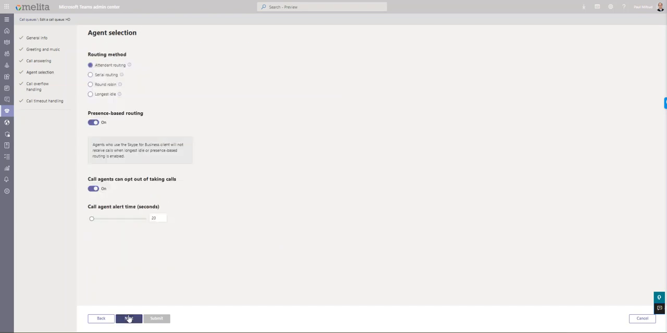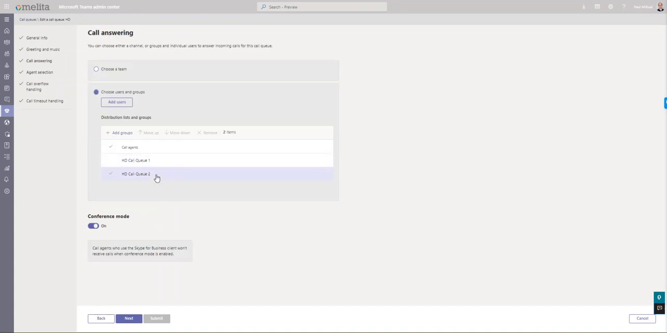Maybe I'm wrong. Maybe we need to test this. But maybe with attendant routing, it rings everyone in both groups at the same time. We'd have to test that. But anyway, so that's the process just for adding or removing someone from the call queue.